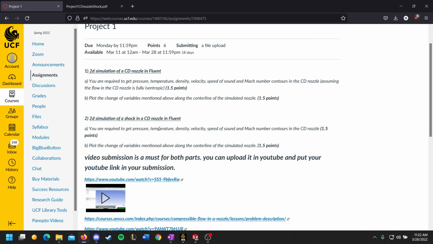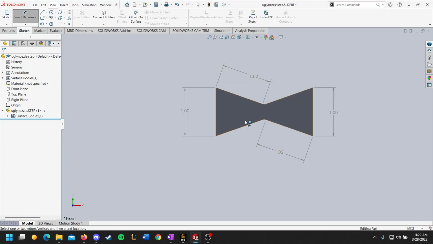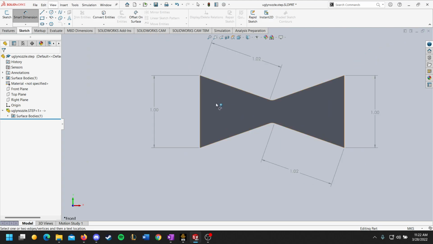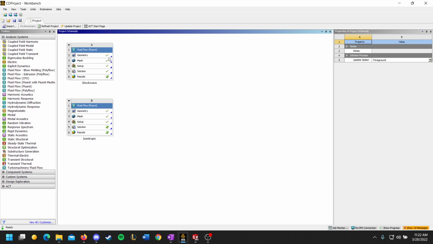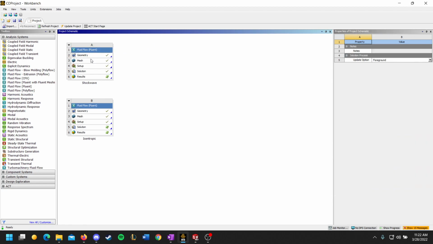Hello everyone, this is part 2 of project 1, where we simulate a shock in our CD nozzle. So you first start out by using the same geometry. I went over this in the last video, and you just need to make sure to save this as a .step file, and then you go into Workbench. Right here, you place geometry, you put it in, and then let's go to our mesh.